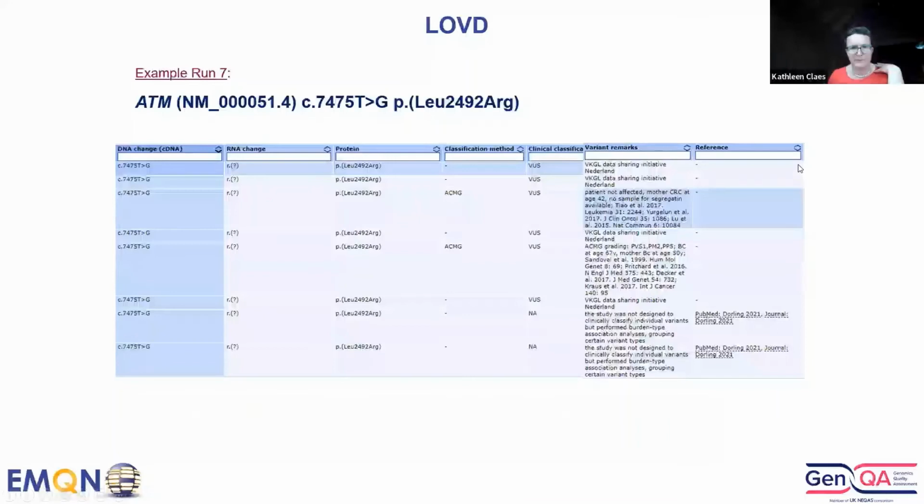Showing you the variant that I have previously shown for ClinVar, this is how it looks like in LOVD. So you have this missense variant in ATM. You see how the submitter has classified it, and in some cases you get some phenotype information. For the others, it's a sharing initiative from the Netherlands, or you can have labs who put their classification criteria so that you can judge for yourself.